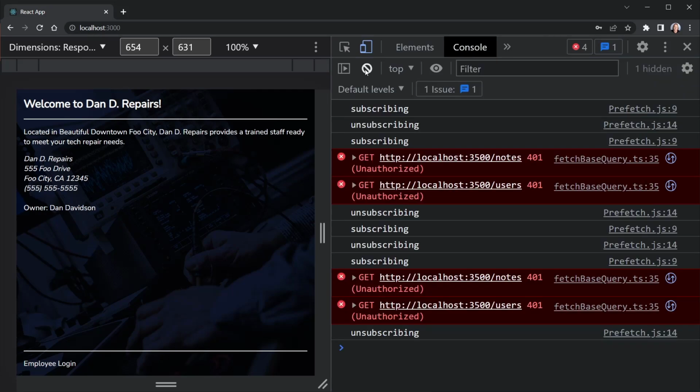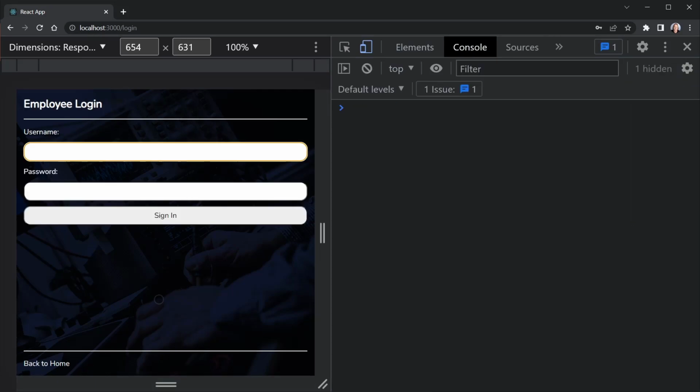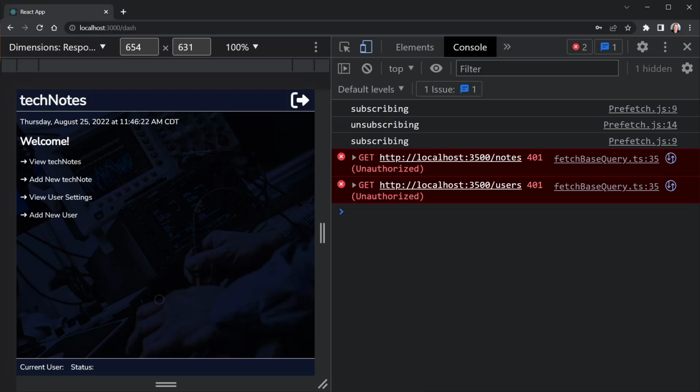Here's the console. We can clear this out and see what happens in the console as we log in now. So put Dandy in. And once we get logged in, we see the subscribing, unsubscribing when the component unmounts, and that's the strict mode from React 18, and then subscribing once again. So that's all in our prefetch component. And then we have a couple of 401s when we request the notes and the users. That's unauthorized, so our prefetch didn't really work. They were both unauthorized requests.